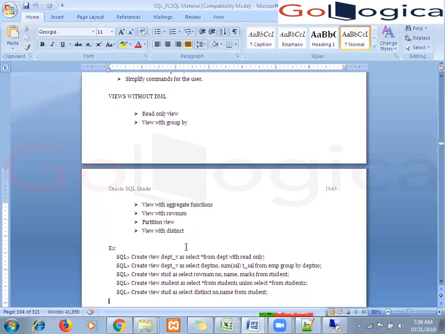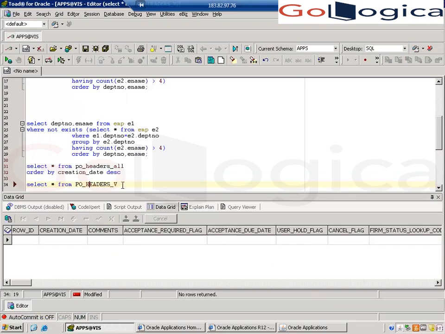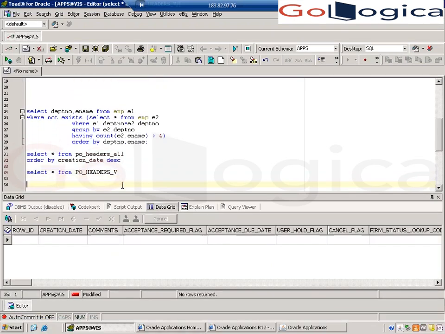Now if you go and create a simple view, you can create views under the tables also. Simply create a view named as select star from department, with read only. Now suppose I am executing this.